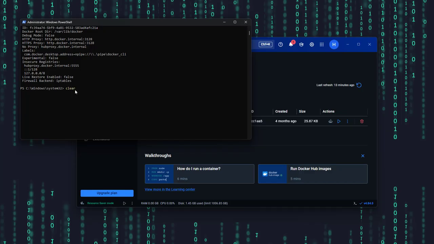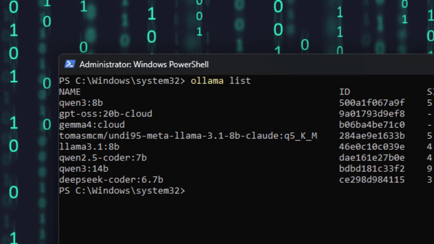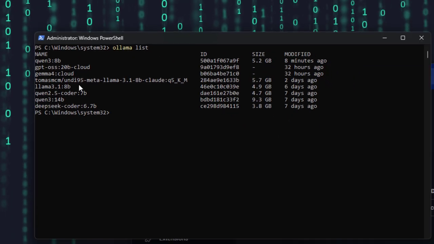Now let's check which models I already have installed. Type the command ollama list. Qwen 3:8b, GPT-OSS 20b Cloud, Gemma 4 Cloud, Llama 3.1-8b Claude Q5_K_M, Llama 3.1:8b, Qwen 2.5 Coder 7b, Qwen 3:14b, DeepSeek Coder 6.7b.